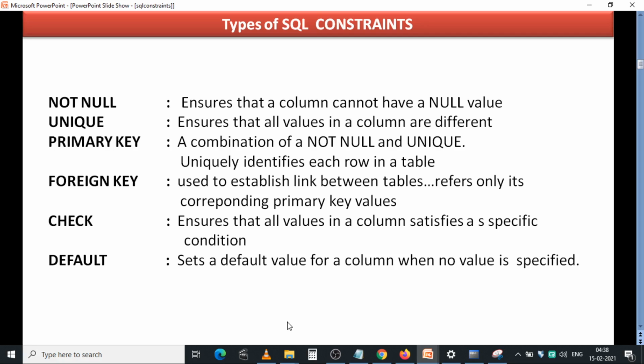So next, coming to the types of SQL constraints, there are 6 types of constraints to ensure data integrity or correctness of data in the columns of a table. Coming to the first, not null. Not null ensures the column cannot have a null value, because each value in the column should have a value. It doesn't accept the null value. If you don't want to enter a null value in that particular column, then you can use the not null constraint.